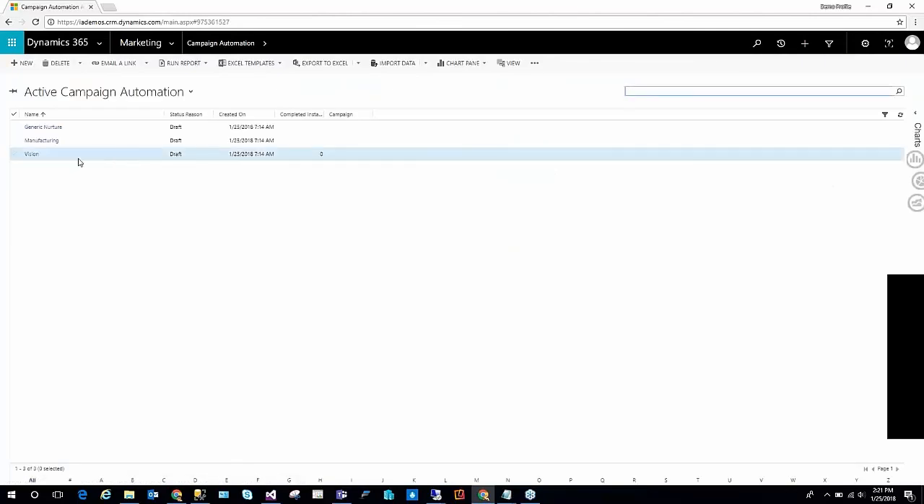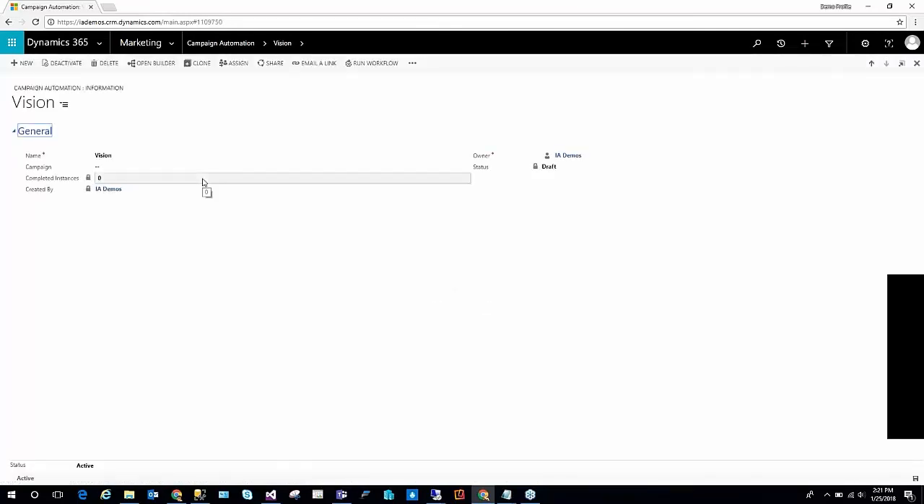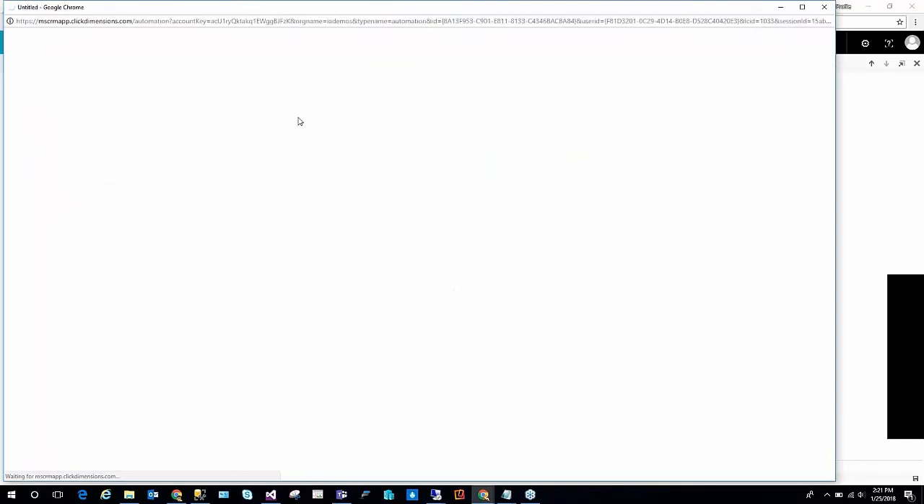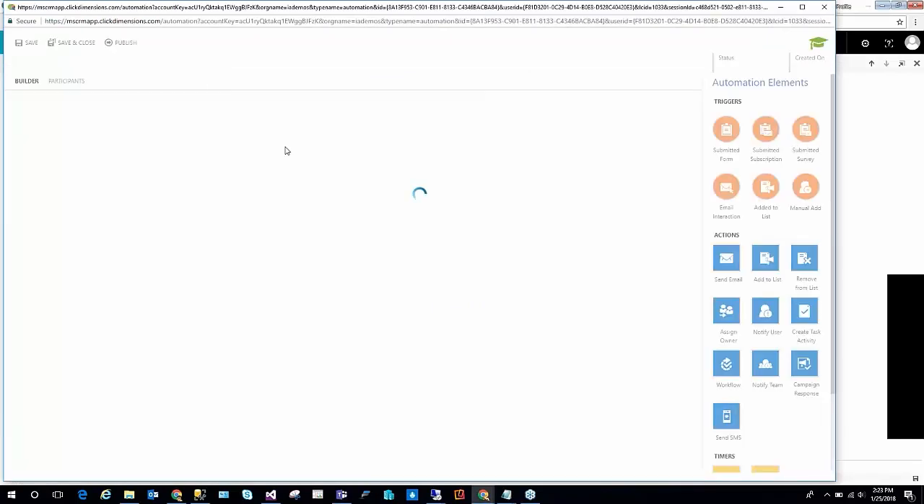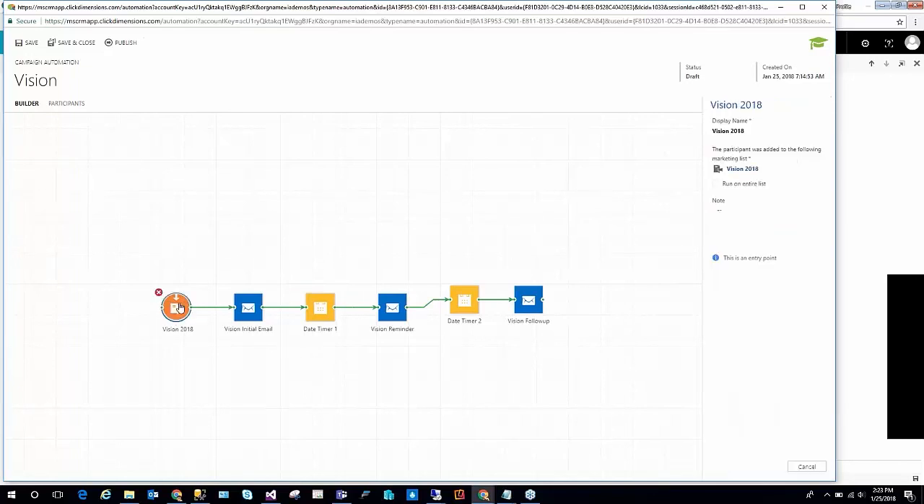I'm just going to pull the Vision automation open. Okay, and we'll take a look at the builder. Here we go. All right, so as we're looking at this flow, and again, I already defined a lot of this because I knew we would be kind of short on time, but this first element that I'm mousing over is the trigger element. So I click on Vision 2018, and it says whenever anybody is added to that marketing list, it's going to start this campaign automation.